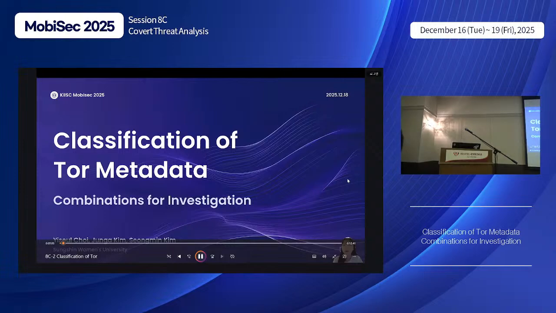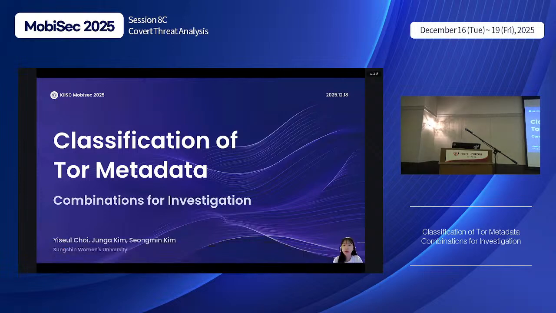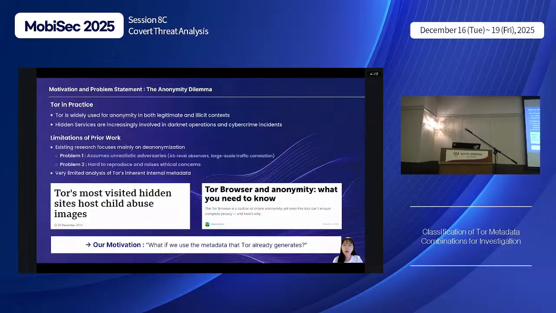Hello everyone, my name is Isu Choi from Seongshin Women's University. Today I will be presenting our work titled Classification of Tor Metadata Combination for Investigation. Tor enables anonymity for Internet users. However, it is also widely associated with cybercrime activities, including those occurring on the darknet. As a result, research on de-anonymization has gained increased attention, especially for tracking suspects involved in criminal activities.